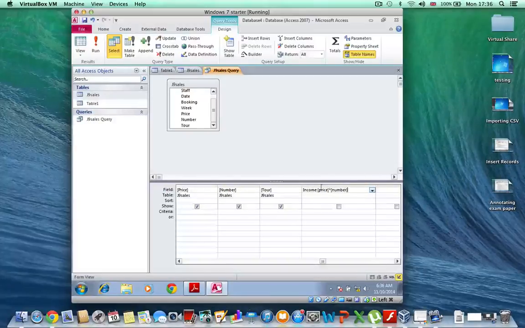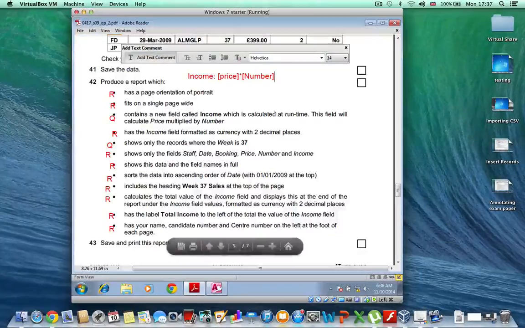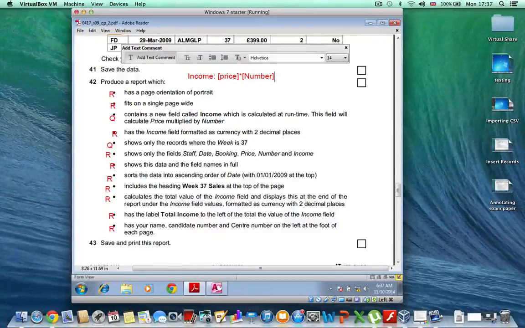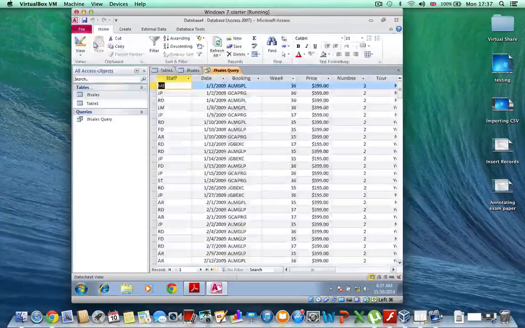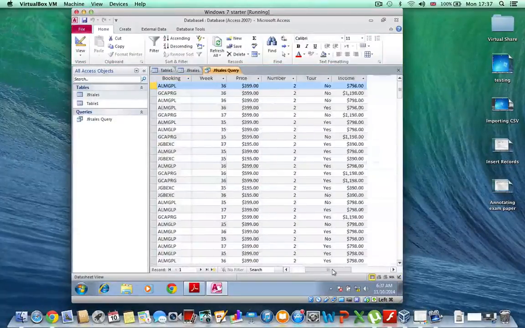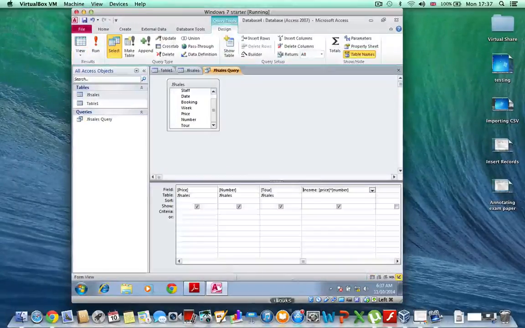Okay, so once I've done that, remember, it says which is calculated at runtime. If we go into Access, now that I've done the query, I click run. And over here, ladies and gents, we should see a new field that does this price multiplied by this number. So $399 multiplied by 2 equals 798. So I would actually visually check the data or the calculation to make sure that it looks correct. Am I happy with this so far? Yes, I am. Okay, so far so good. So that's the first part.